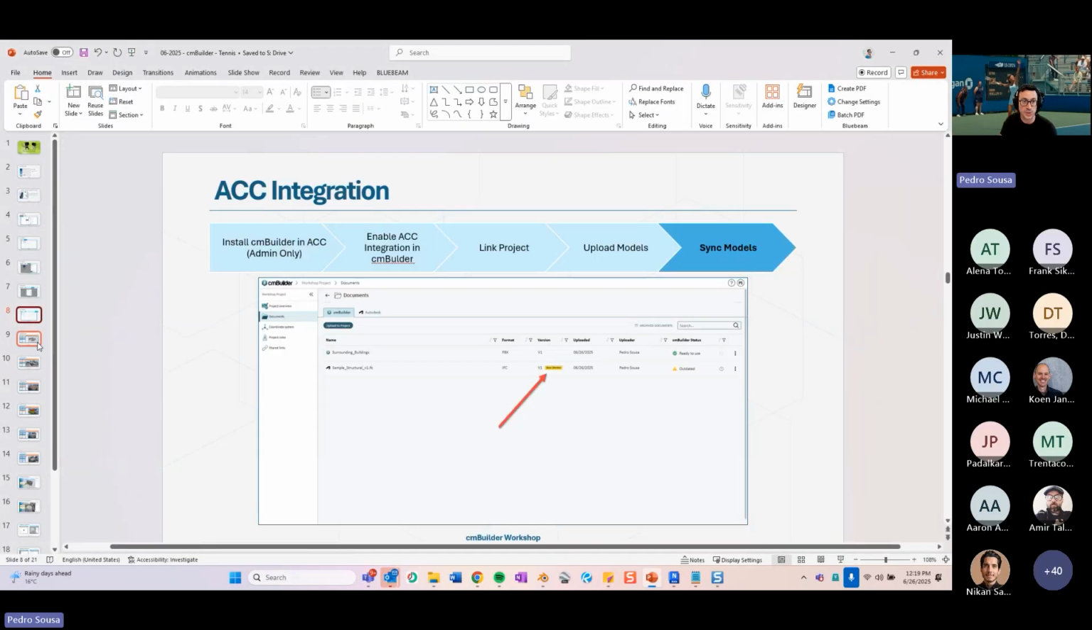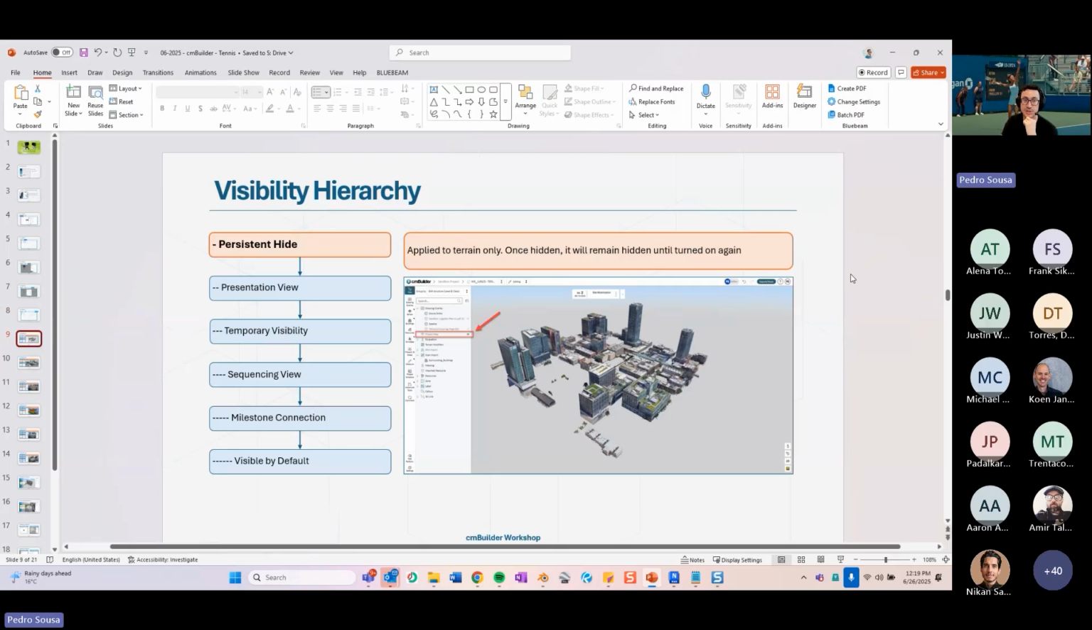Now moving on to the next step of our session here today, visibility hierarchy. I wanted to bring this in because it's something that I've seen a lot of questions keep popping up about, and I wanted to cover this to make sure that everybody understands the basics of how the visibility hierarchy is managed in cmBuilder. So basically what I'm talking about over here is how you manage what is visible and what is not over time, or on your default scenario. Okay, so let's talk about this.